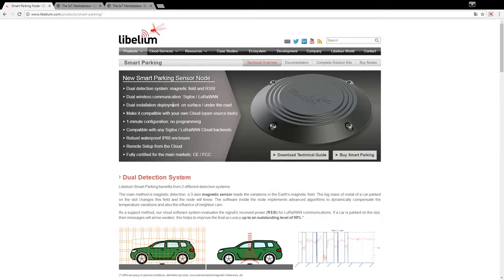It can be installed just on top of the surface by drilling the bolts, or under the road, as I will show you afterwards. You can make it compatible with your own cloud. So we provide open source APIs. It can be configured to 1 minute measuring, so you don't need to be programming. It's done by the configuration software that we provide.